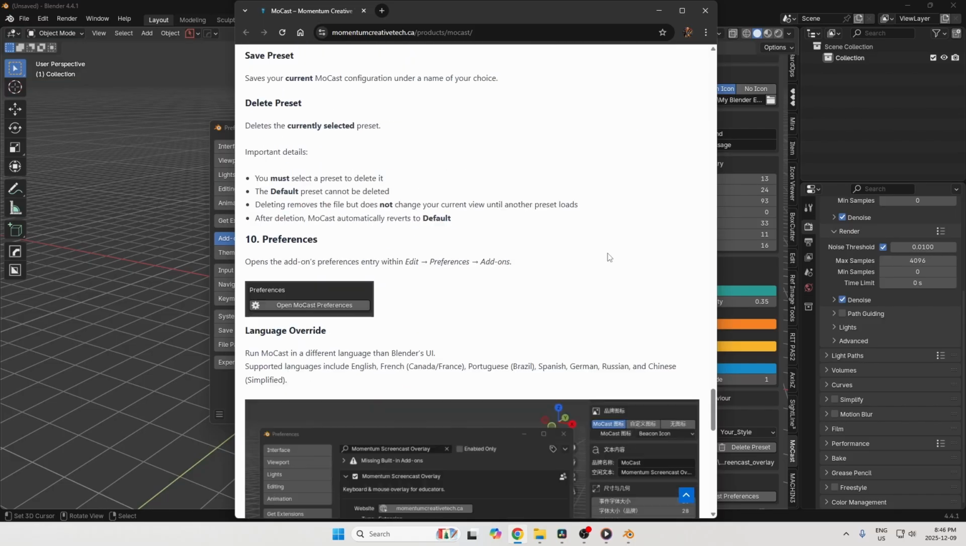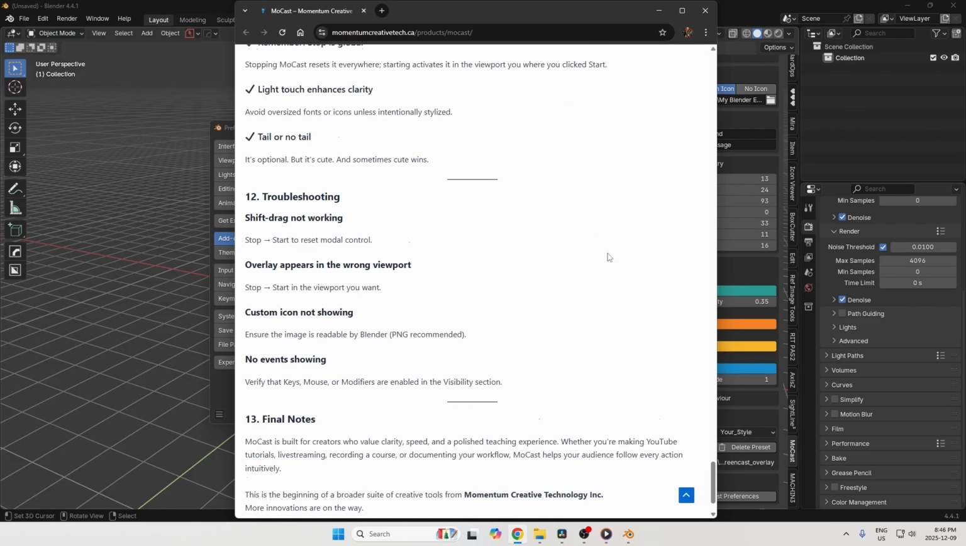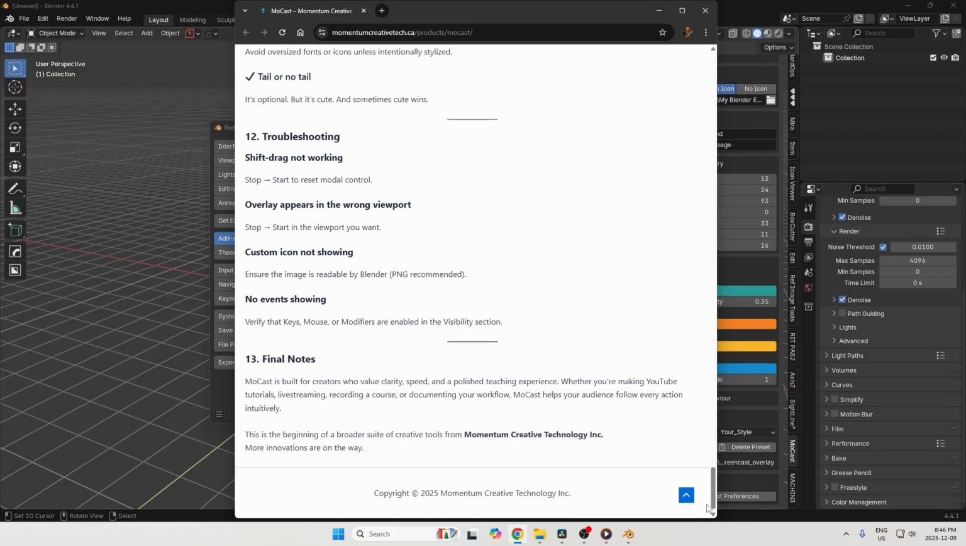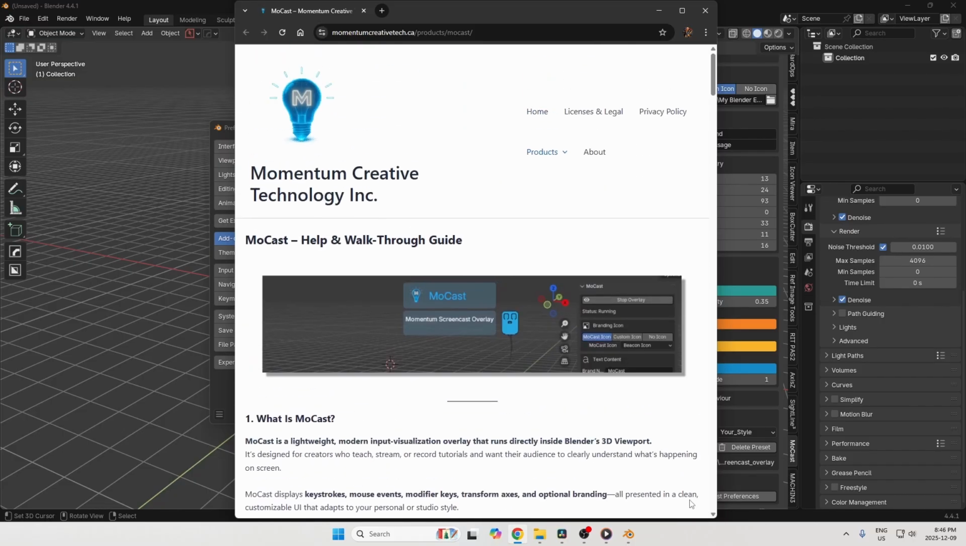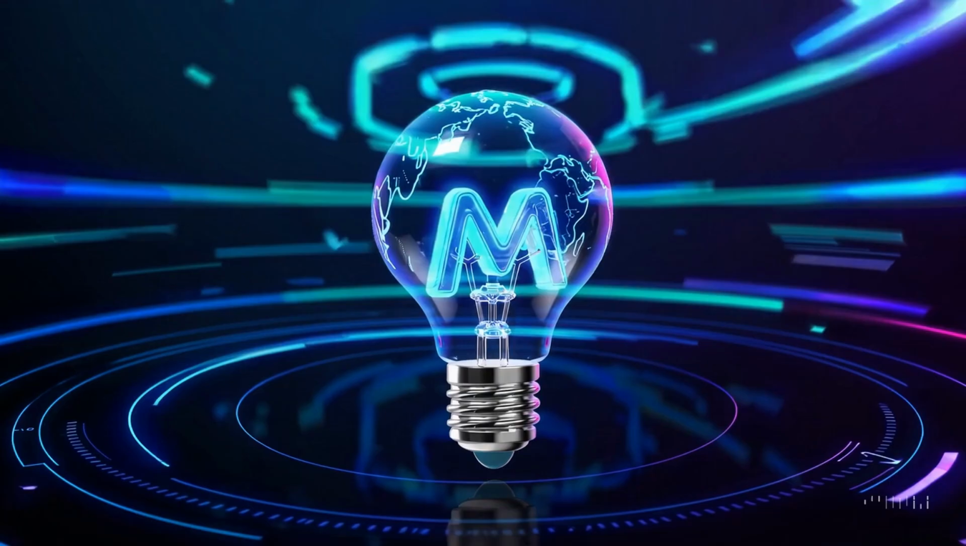And that wraps up our guided tour of MoCast, a clean, intuitive overlay designed to support your teaching and content creation, a tool that elevates your teaching without ever taking center stage, unless you want it to.